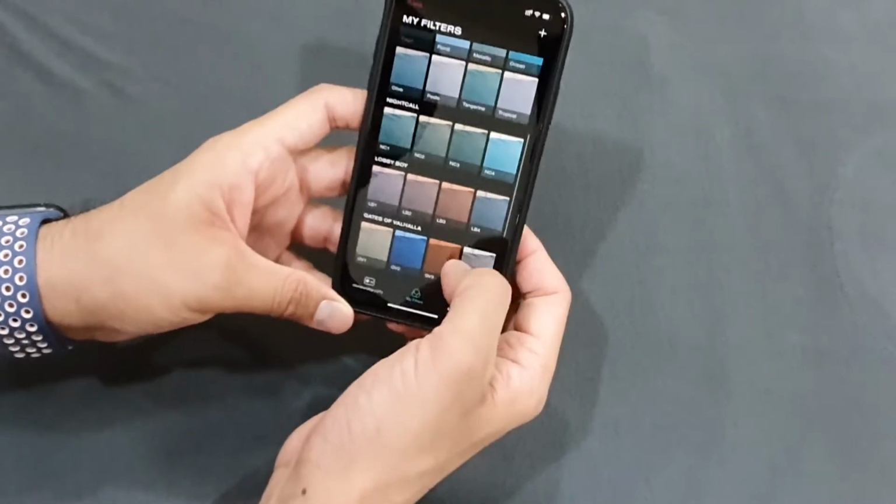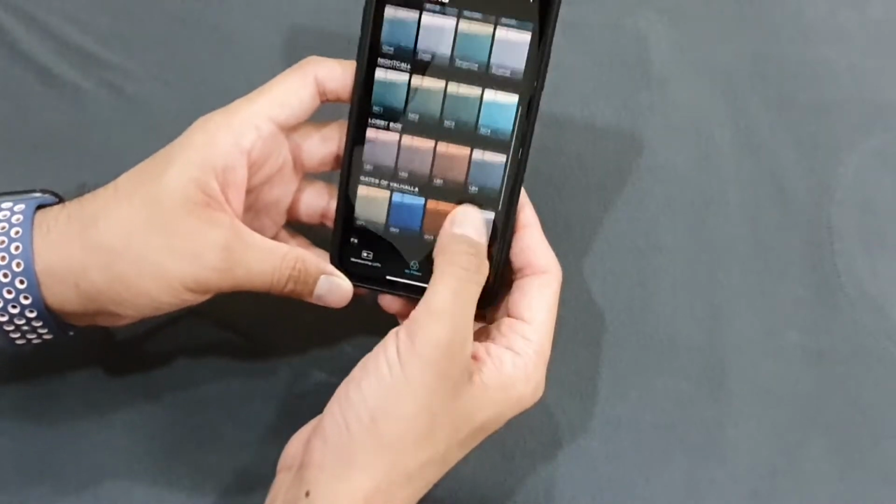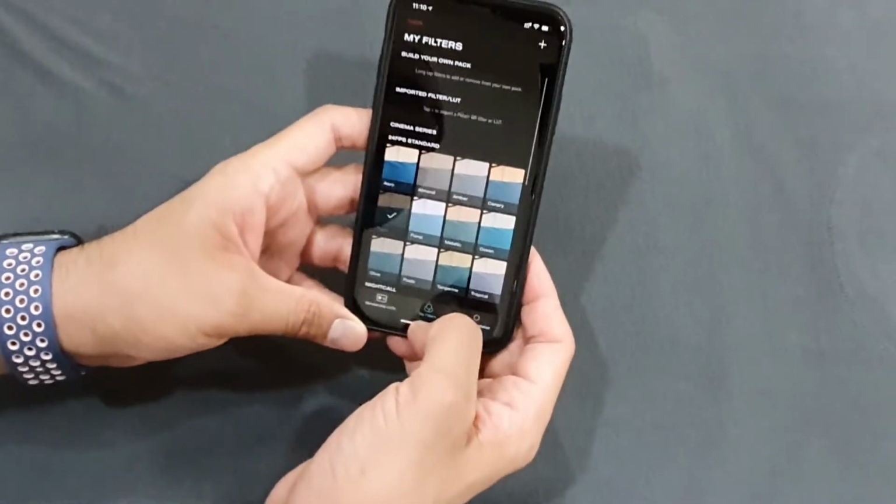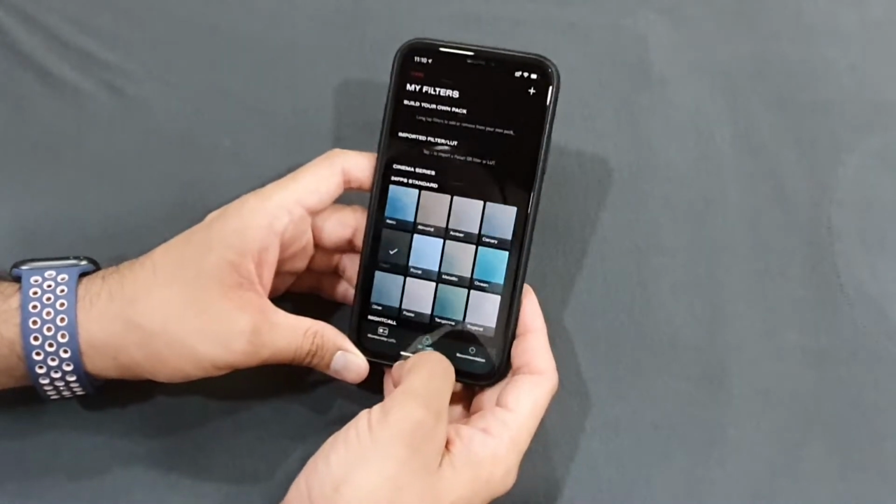The scene recognition is just amazing. If you're into videography, pro videography, just try this app. It's really nice. Just give it a try. So now the video has already been taken. So how to edit it?